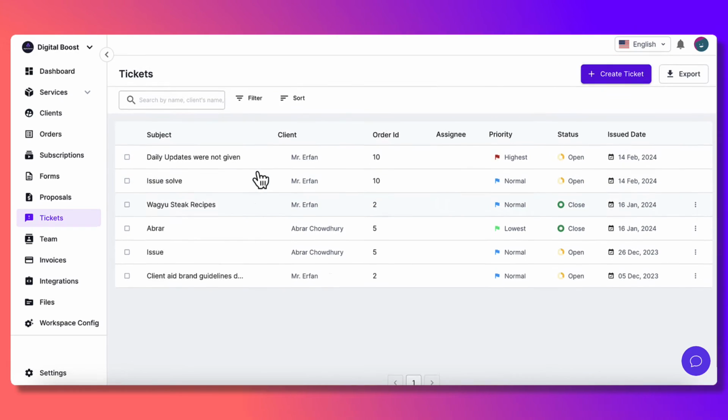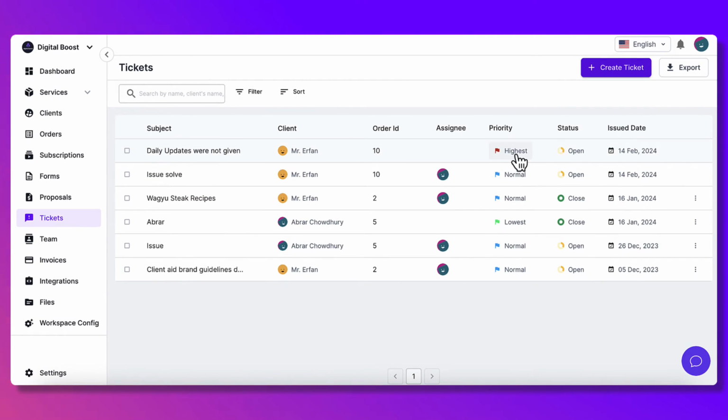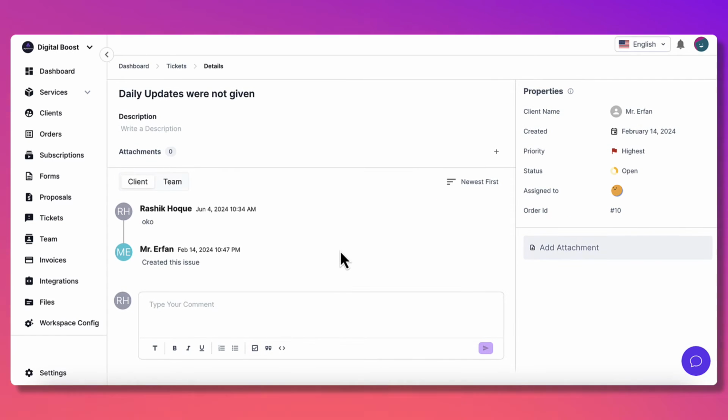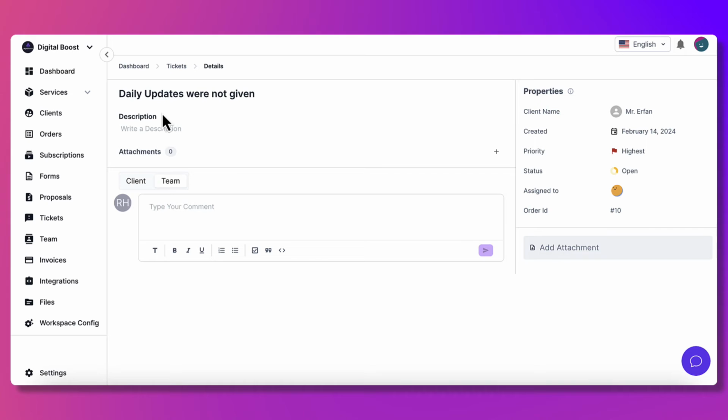Then there are tickets. You can see all the tickets that are going on and the priority. So let's open a ticket, and inside this ticket you can see your client and team communications. Inside this ticket you'll be able to communicate with your client or your team, and you can add a description of the ticket here if you want.